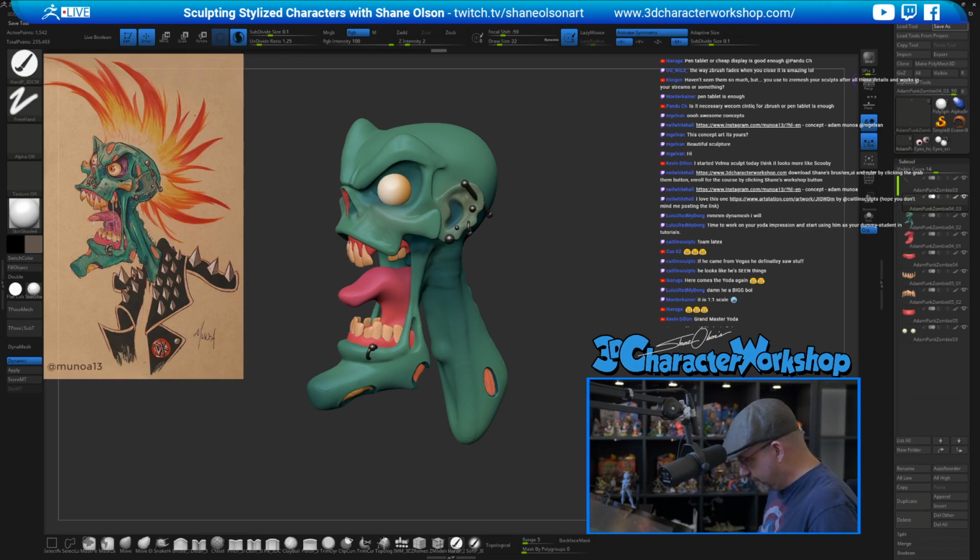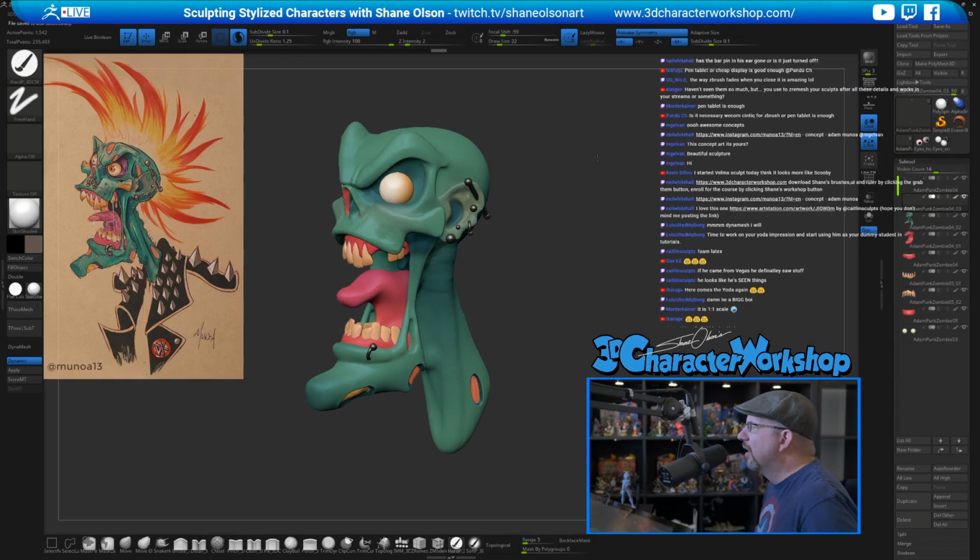Okay. The way ZBrush fades when you close it is amazing. Pen, tablet, or cheap display is good enough? Oh, absolutely. Yep, absolutely. Is it necessary to have a Cintiq?